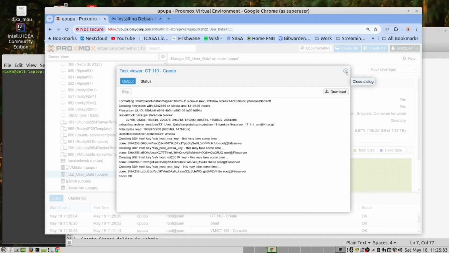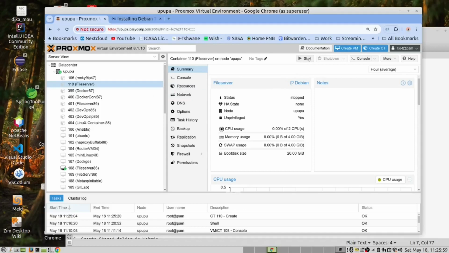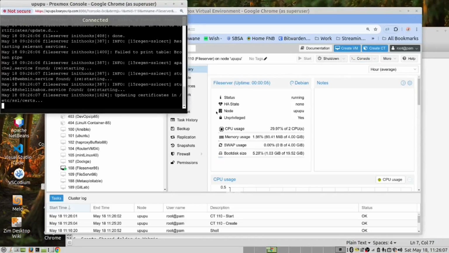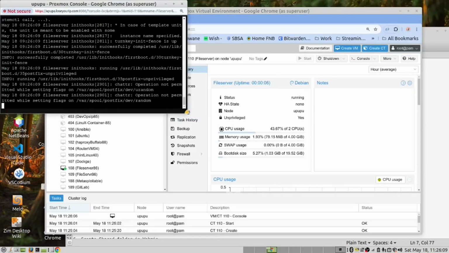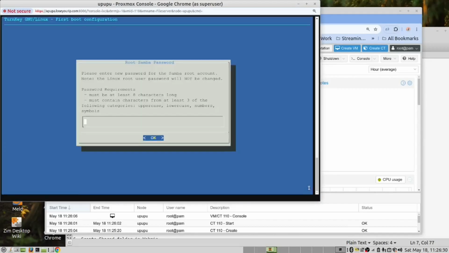Looks like it's ready. Here's our server. We now need to start this container and then open the console. Let's make it big enough. It wants a SAMBA password, so let's give it one.